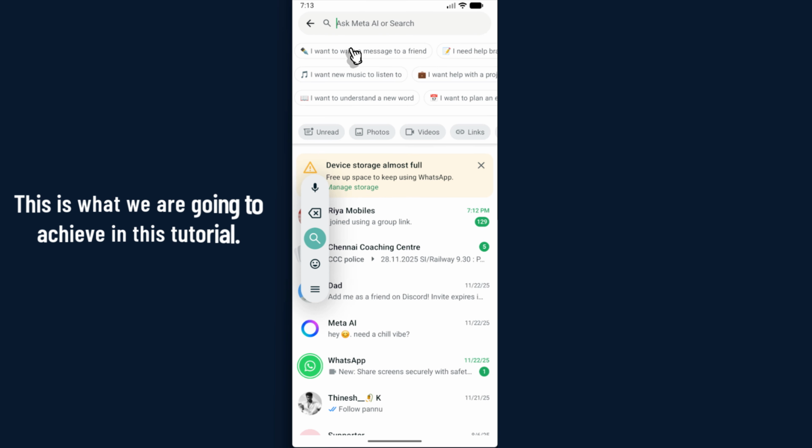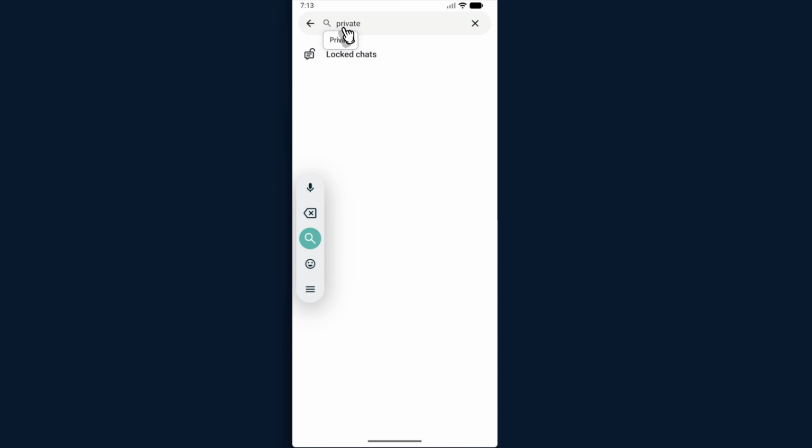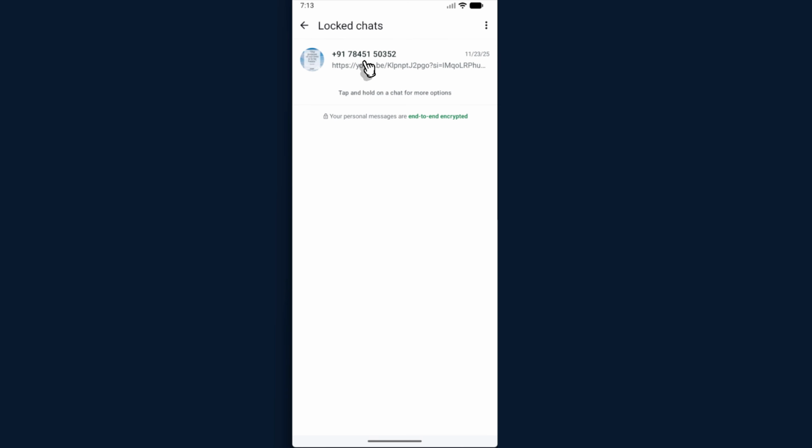Today I'll show you how to create hidden and locked chats on WhatsApp using your Android phone. This is the easiest way to keep your private chats secure.